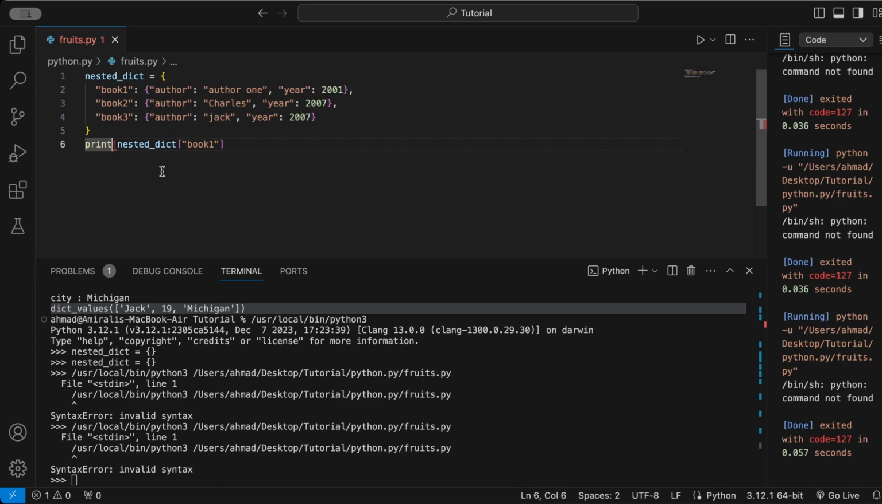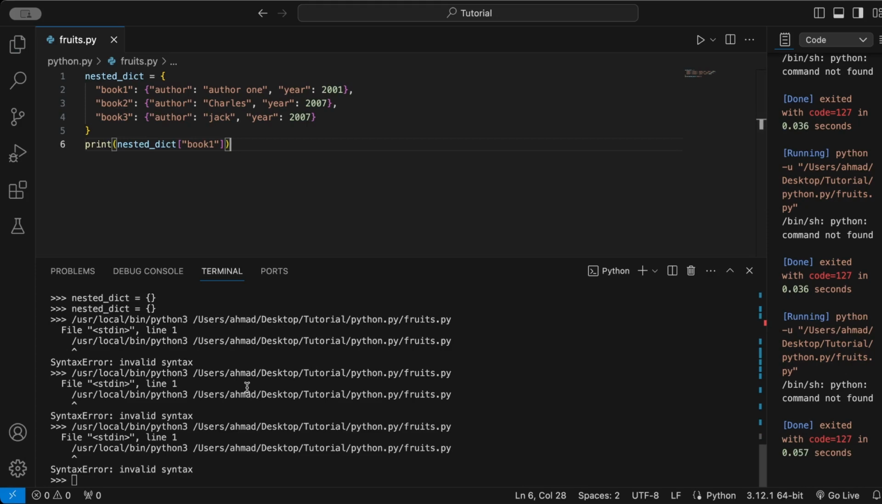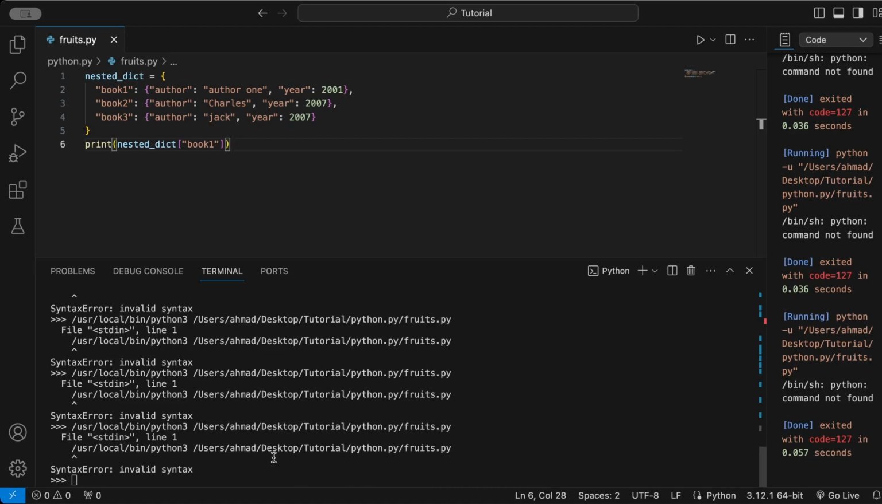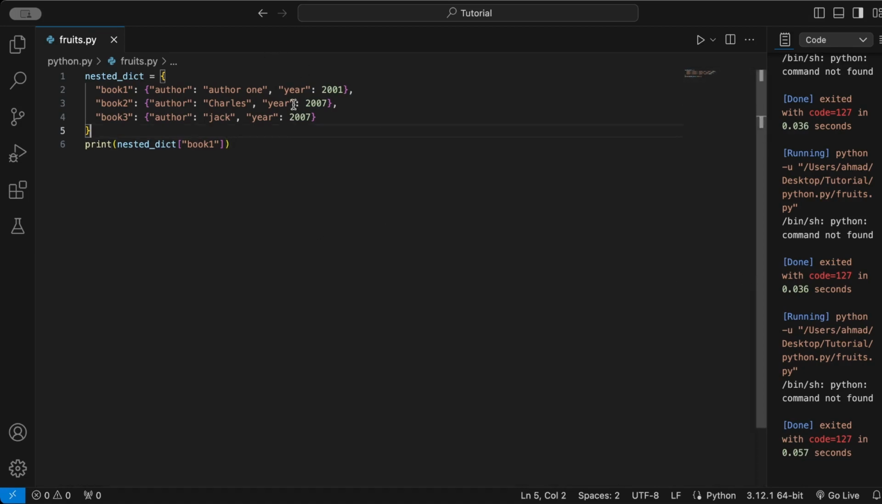But if you're going to find it out, it's going to be a little bit tricky. You know what's the problem? The closing bracket. Always is important. Problem solving is always important, no matter what. Let's see. As you can see, it printed out for us the values, and we could see them. The values of author 1, and here 2001.